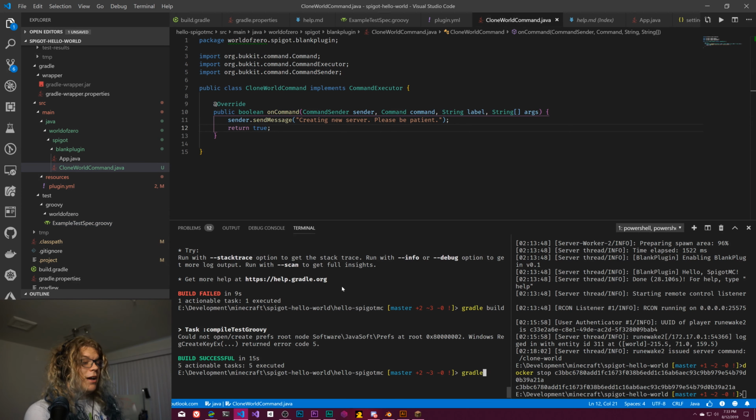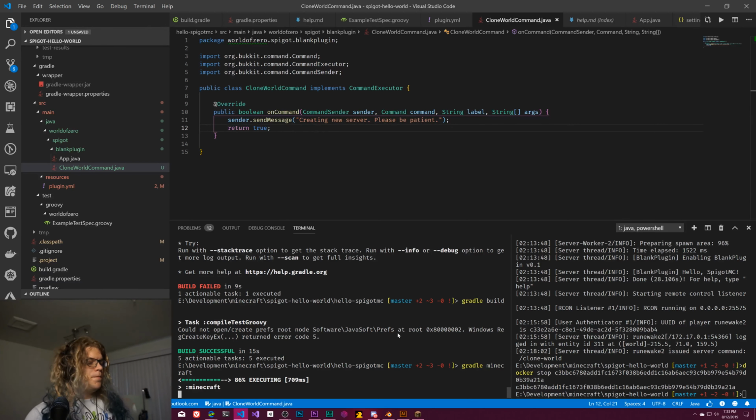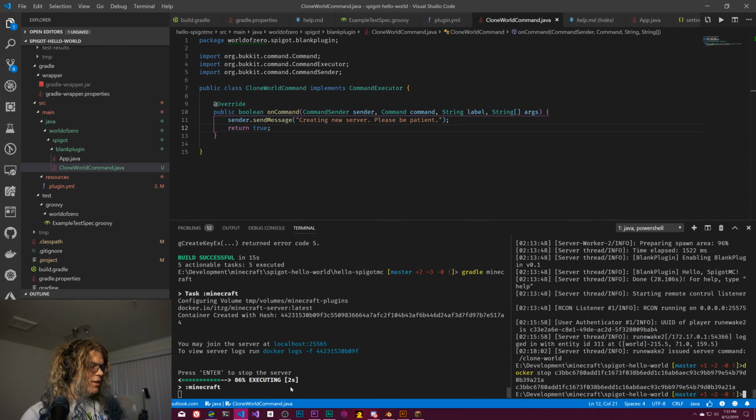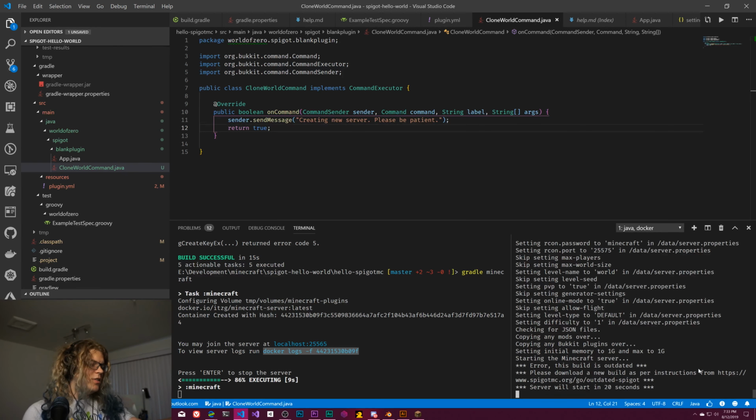So now that we have built it, everything seems to be working. Let's do a Gradle Minecraft. This is going to start a new server, and it's going to give us the link to the logs. We can just grab that second one, and it also gives us a link to the server. You can pass in an optional port to host it on a different port, but I'm just using the default, which will use Minecraft's default server. And we can kind of watch this setup.